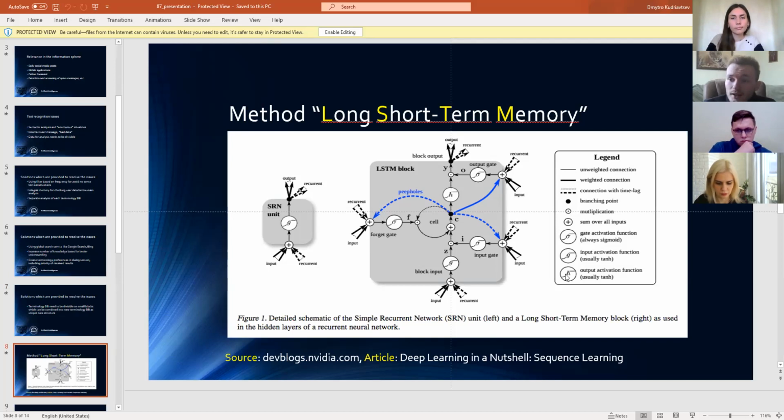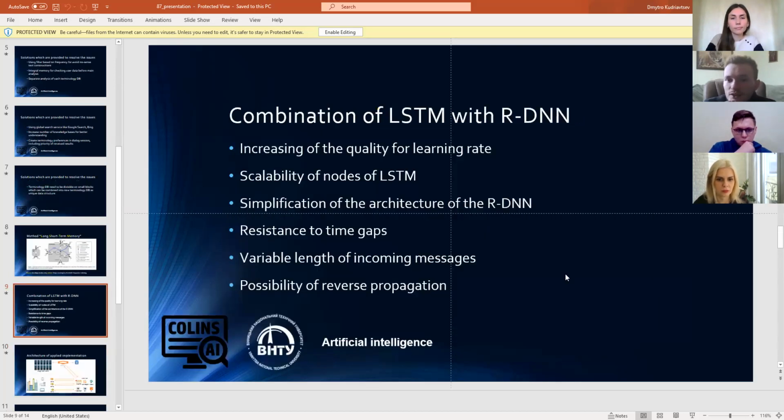So the combination of these methods for a recurrent deep neural network helps us to have resistance to time gaps when the user enters information part by part. In this case, we have some time pauses. Also, there is a variable range of incoming messages, because we don't say that we have only a message of a few words. It can be bigger, for example some sentences, or maybe one, or maybe two. This will help us to resolve this issue. Also, there is the possibility of backpropagation, which is related to recurrent neural networks.